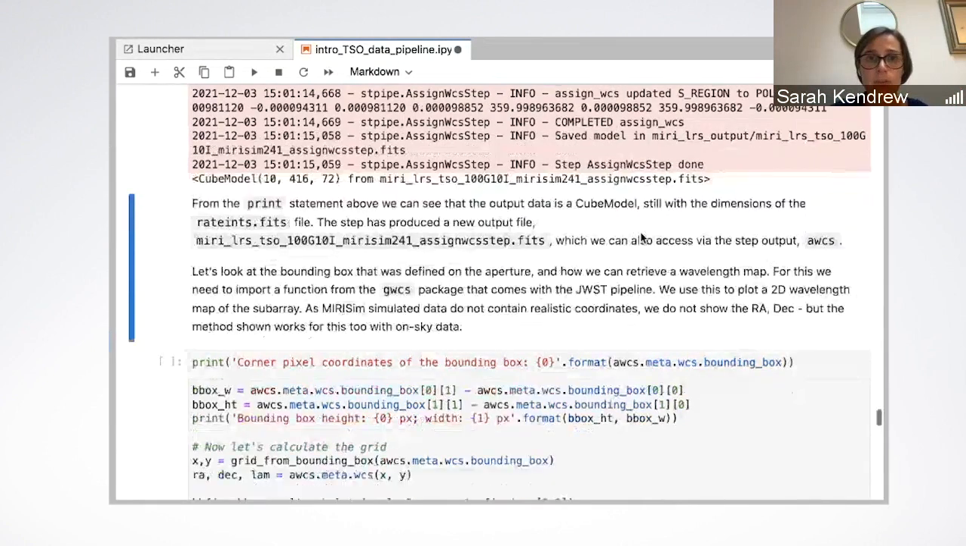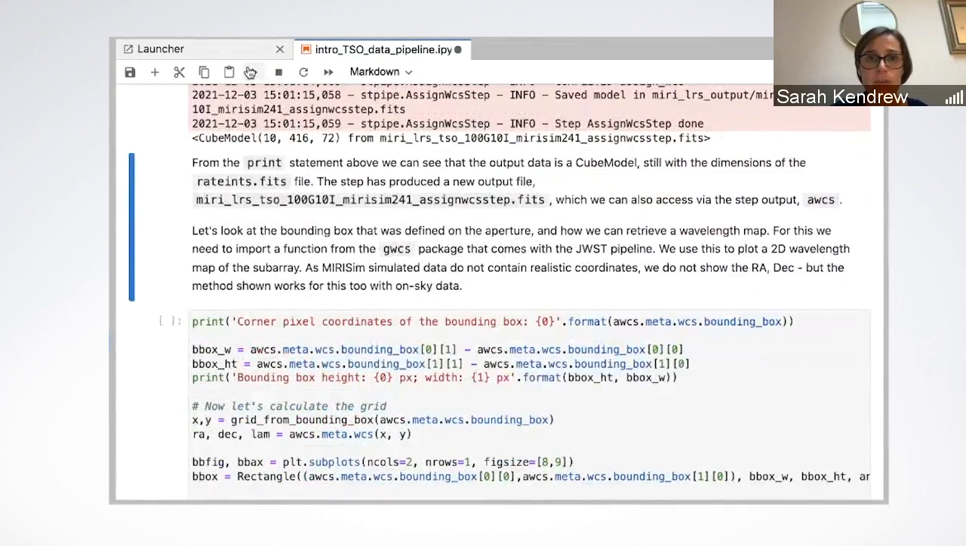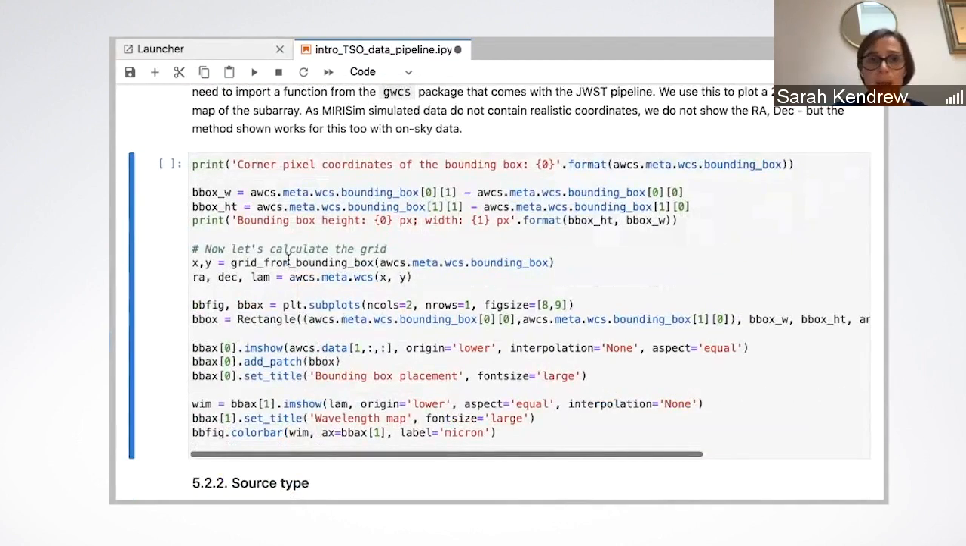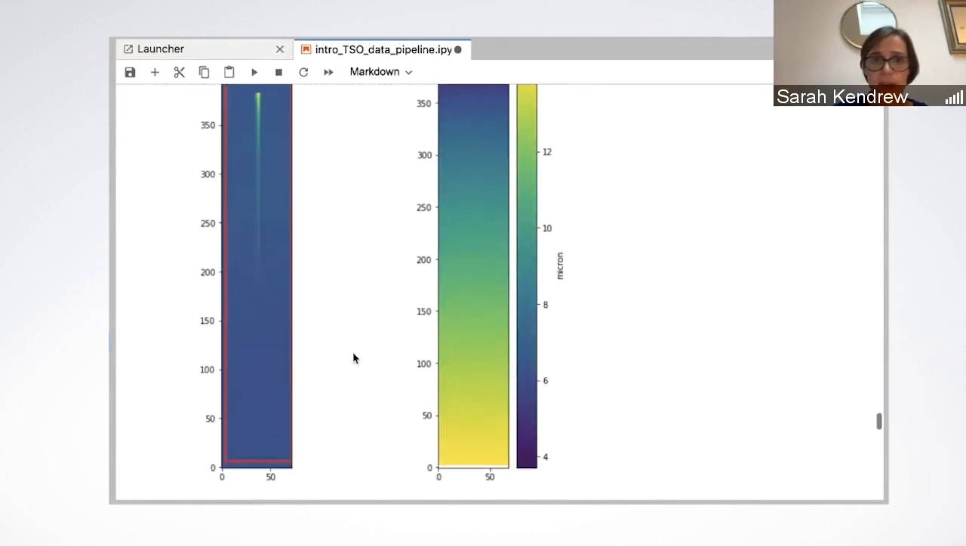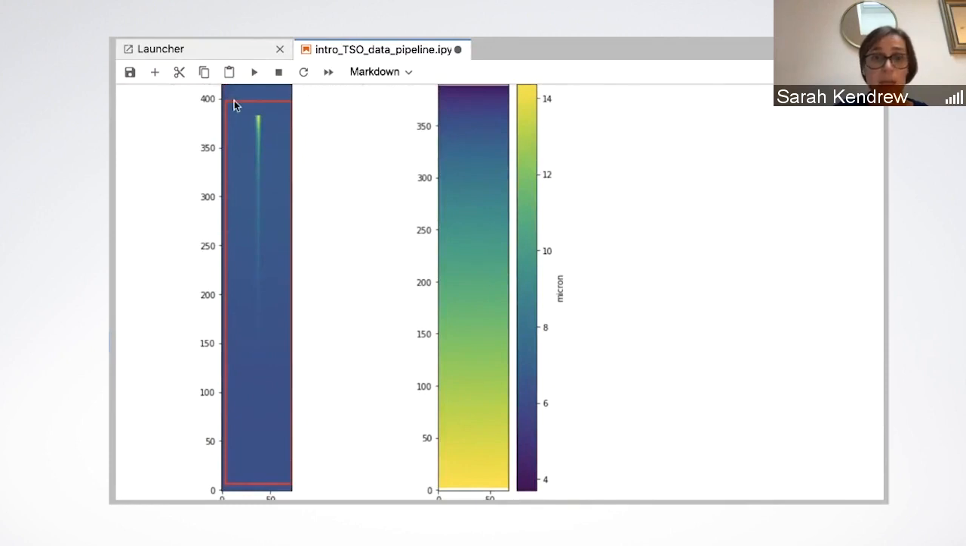And so using the metadata and the JWCS package, you can visualize that. In this cell block here, we are printing out the coordinates of the bounding box. I've overplotted them on the 2D array. So you can see here, this is the whole subarray, and then the red rectangle is where the bounding box is.